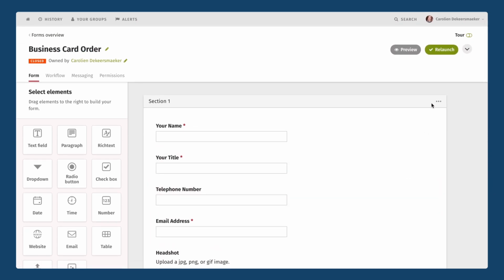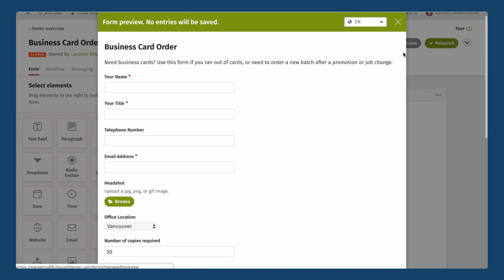Now I'm going to go ahead and relaunch my form for it to go live on the internet again. Again, you can click on preview your form first before you do that. Now that I've provided a Dutch translation for this form, you can see that I can choose to show or preview the Dutch version of my form, and that will now be available here as well.